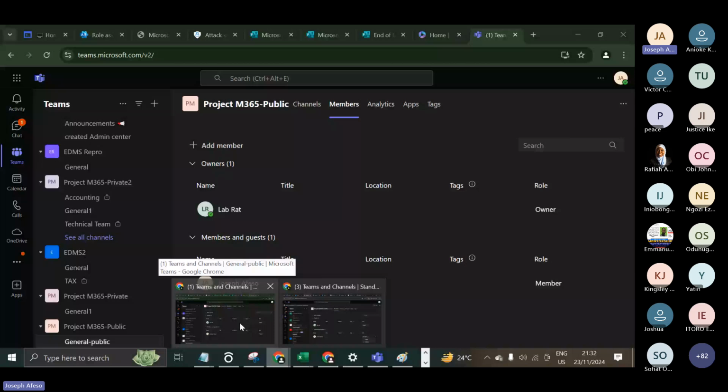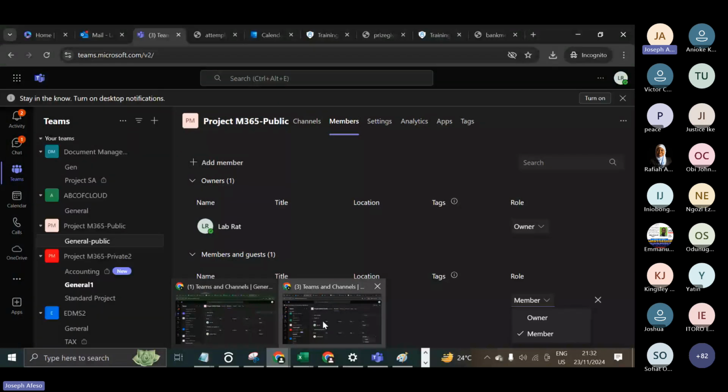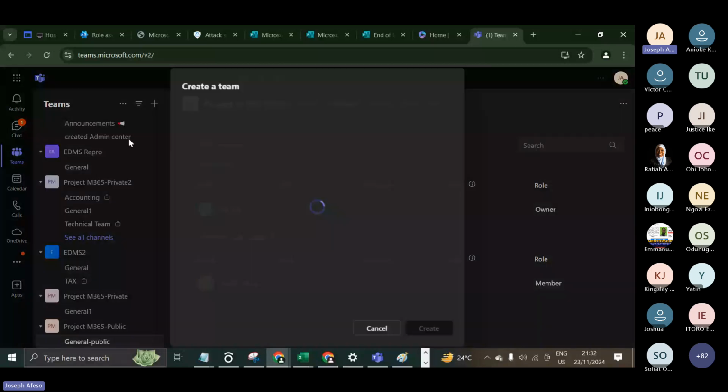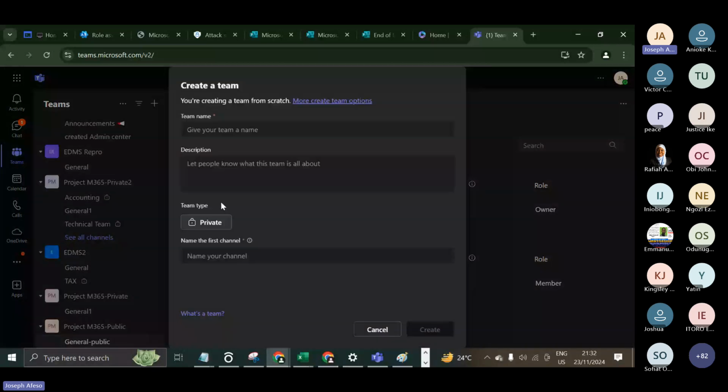Okay, so I'll come back to create an org-wide team. We've created public, we've created private, and now it's time for org-wide. Because this guy here is the global administrator, he has options to create an org-wide team. So I'll hit create a team, and then I'll just call this project 365, and I'll call it org-wide. Remember, I can only create 5 org-wide teams.